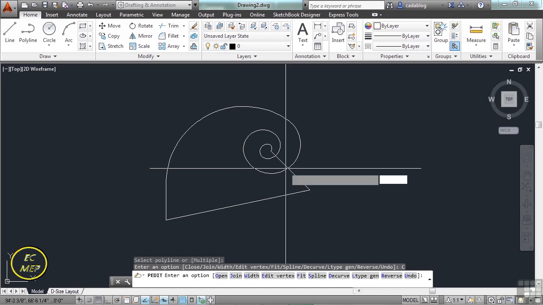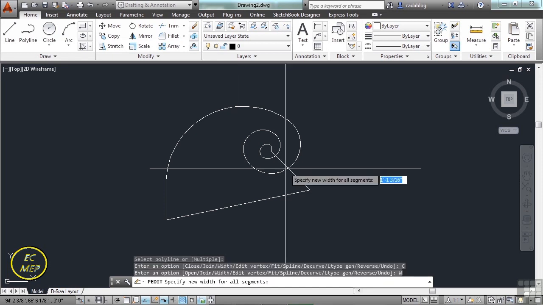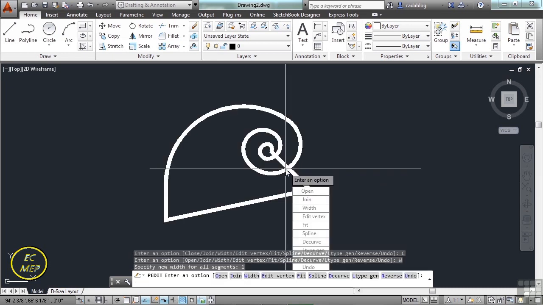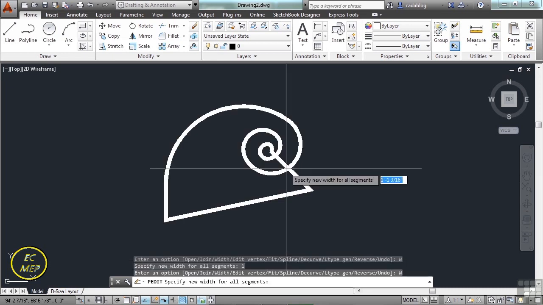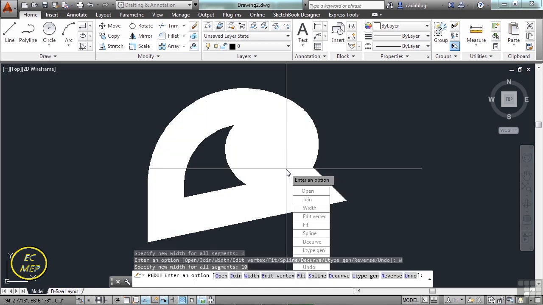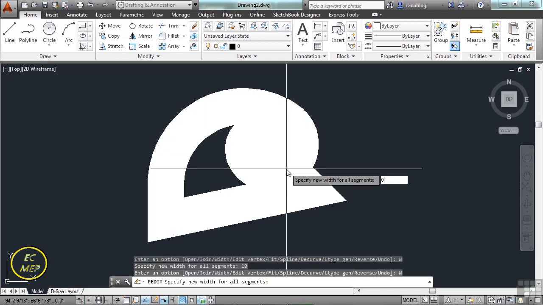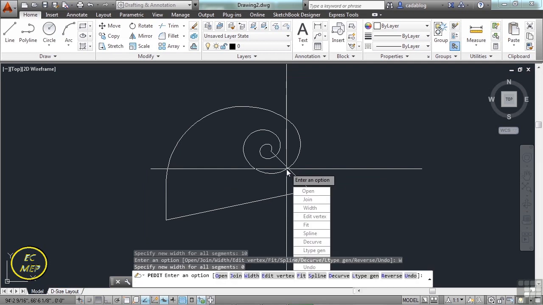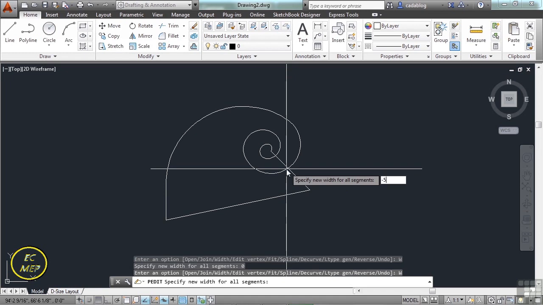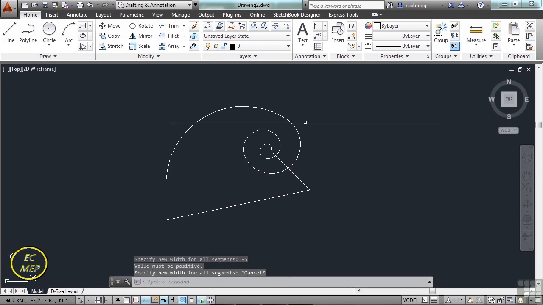Let me show you. If I click width and type in 1 for 1 unit, that line becomes very thick. I can also make it thicker. I can keep going. Type width again, type in 0, and we'll put it back. Now, what happens if you put in a negative width? Click the width option, type in -5. Nothing. It must be a positive number. Just press escape to get out of the polyline edit command.